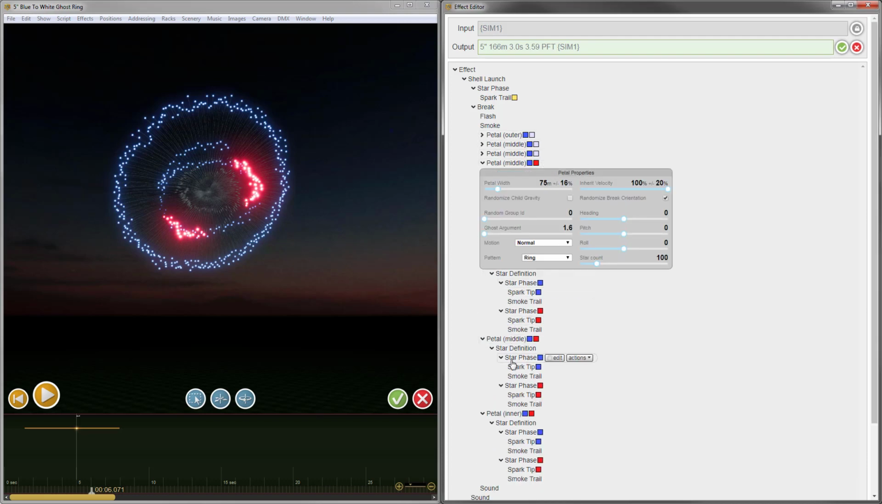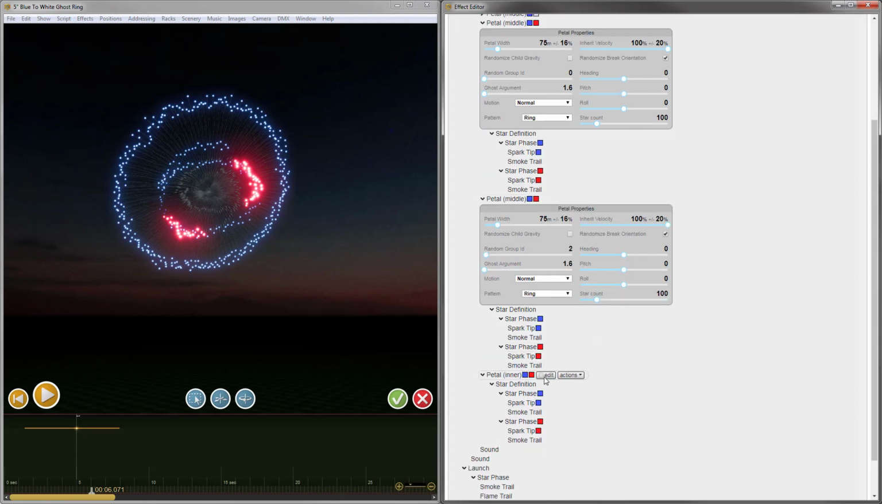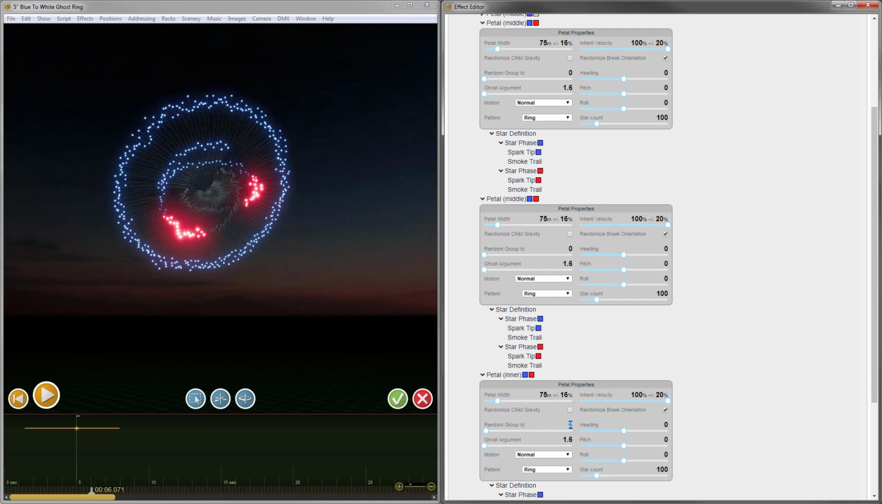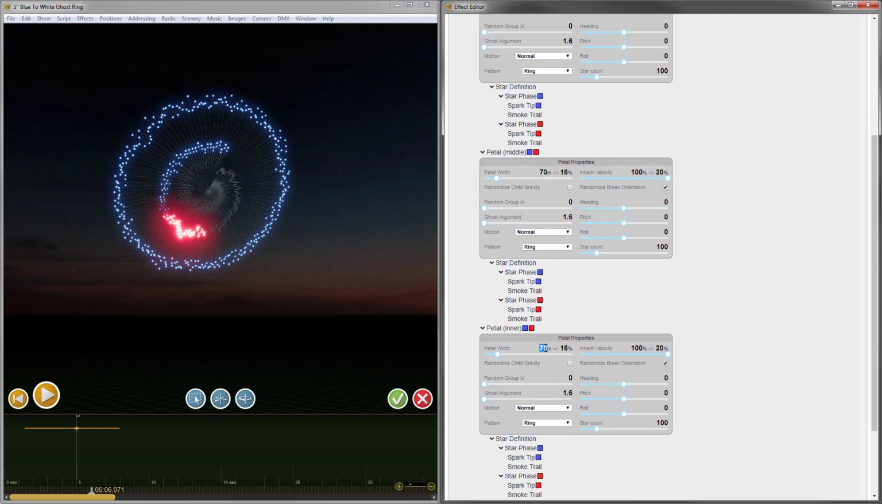So let's pop open the petal properties and let's make some adjustments. So remember, random group IDs, we want all these petals to align. So we'll change those to 0 so they all match. And then we'll adjust the petal widths of the second and third ring to 70 meters and 62 meters to make them smaller. So now you can see we've got that donut effect formed by the concentric rings. And then finally, we'll go ahead and spin them around to give them those three segments of ghosting.